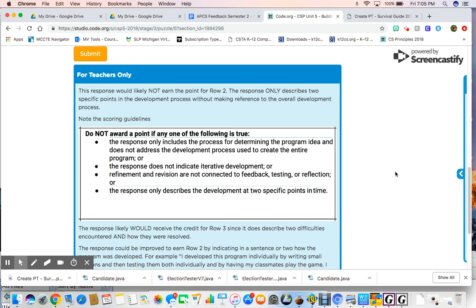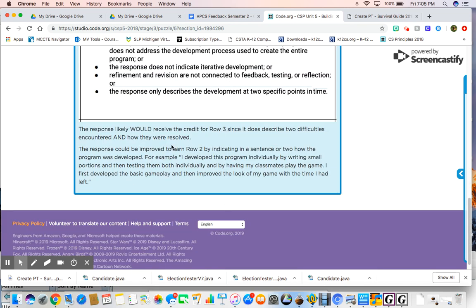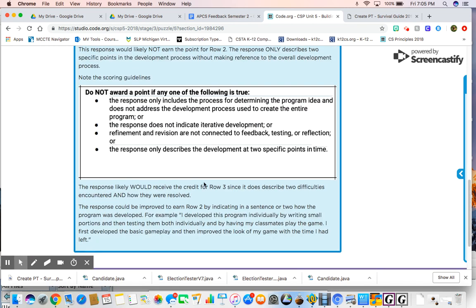Now, for this problem, the response would likely not earn the point for row 2. The response only describes 2 specific points in the development process without making reference to the overall development process. Note the scoring guideline. The response would likely receive the credit for row 3 since it does describe 2 difficulties encountered and how they were resolved.